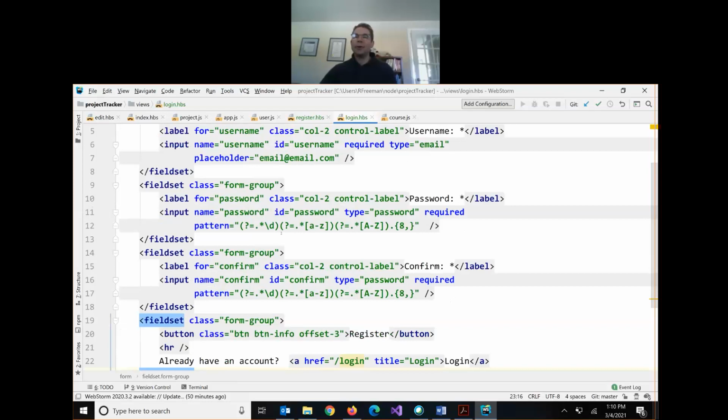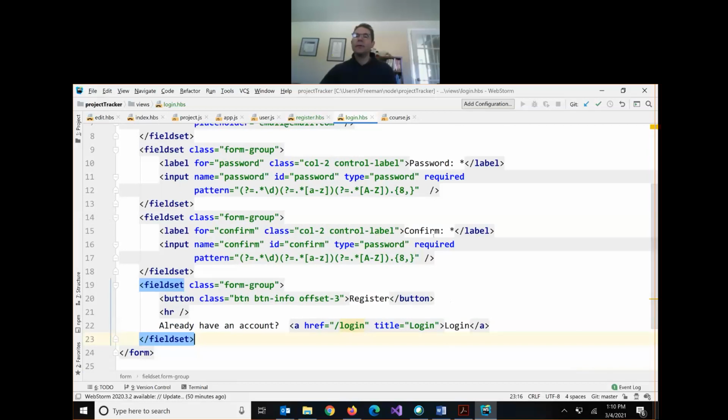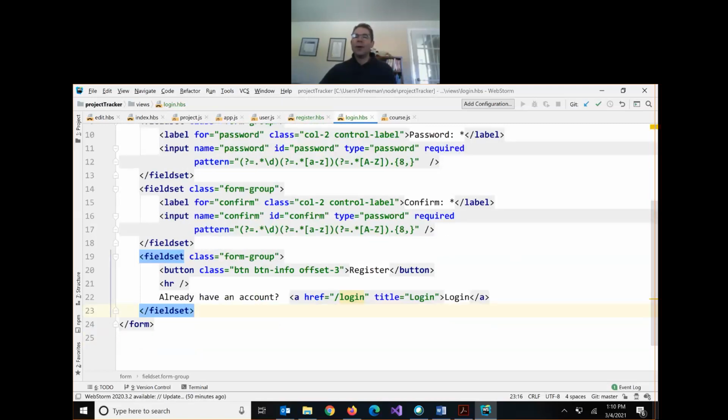We've got password, which is using a regular expression. So the password must be 8 characters with a lowercase and uppercase and a digit. A confirm password box. Later on, we can add some JavaScript to validate that these are the same. We'll leave that out for today. We're just going to keep it simple. And then a register button. We also have a link that goes to /login, so a user could go to the login form.